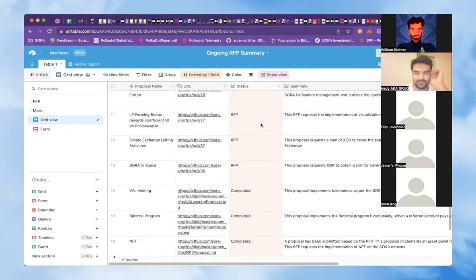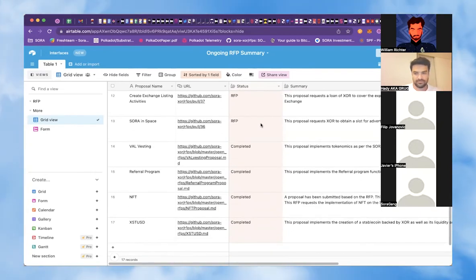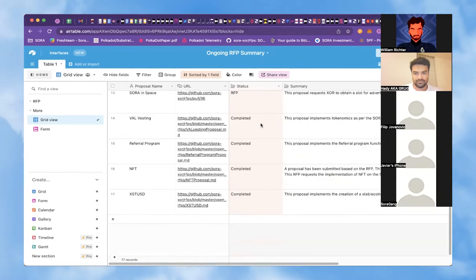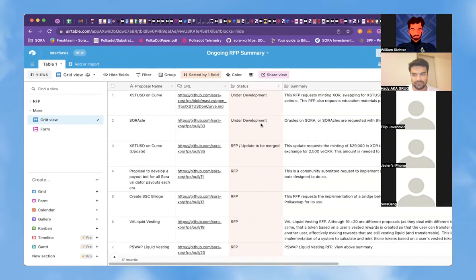We currently have 13 ongoing proposals with 4 that have been completed, which, as you know, is vesting, the referral program, and NFT that came out in February, and XST USD. Like Greg mentions, the importance of the SORA Oracle is so that the community and the network can have more SORA synthetic assets.